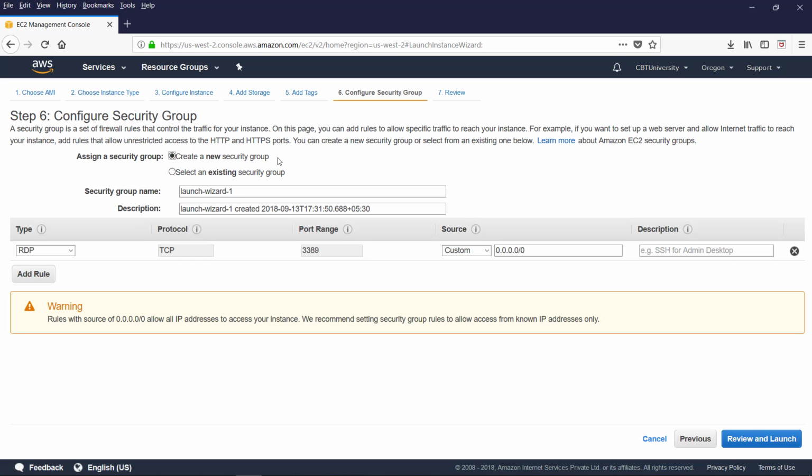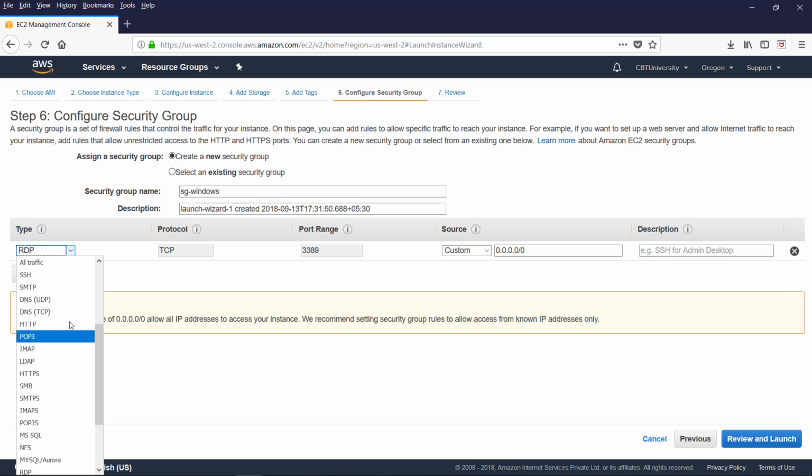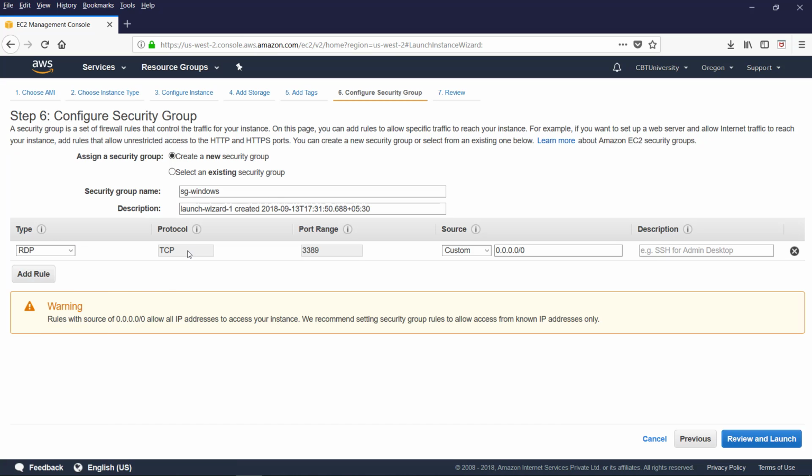Let us create a new security group. Let us give a name. We want to permit RDP, remote desktop protocol, and we can configure any other protocols we may need. TCP protocol, port range 3389, this is the default RDP port. And source, custom, you can configure the specific source IPs. 0.0.0.0/0 is open and allows all IP addresses to access your instance.